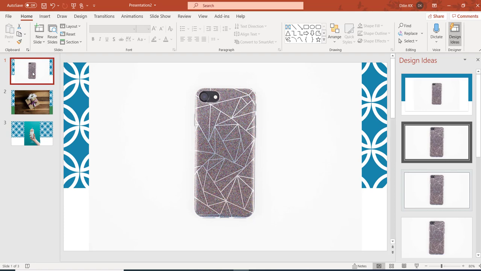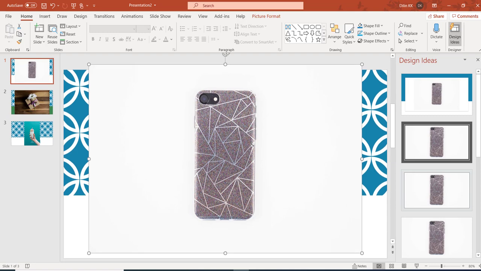So in PowerPoint, you can remove image background in two methods. In case of a solid background, you can use the set transparent color option, and in a complex background, you can use the remove background option. So in the first case, this is a solid background, so we can use the first method.